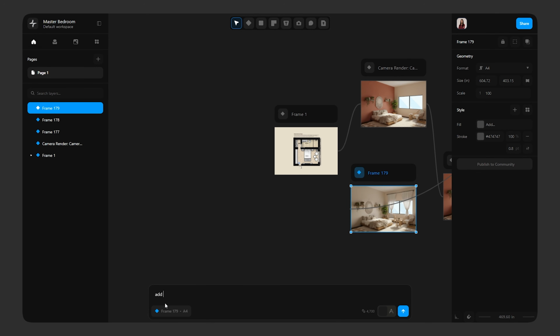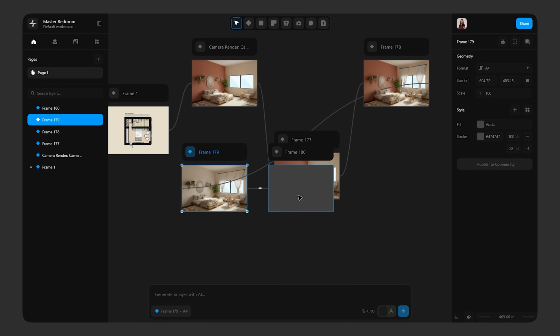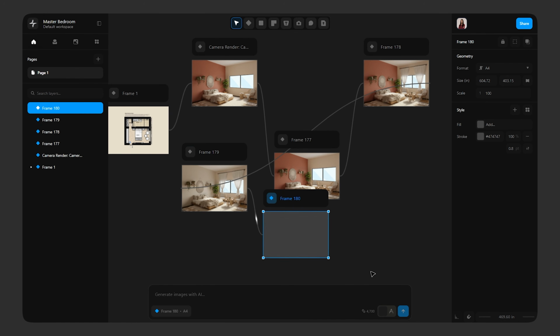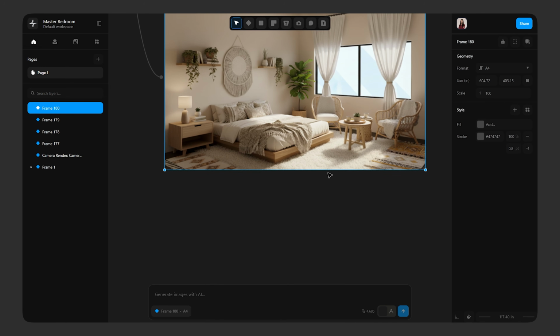Here you can see I have my floor plan and here's our render. It's so easy. I can send the floor plan to my client and instantly show them the render. Now, I want a nightstand near my bed. So I will write the prompt, add a nightstand, send the prompt, and here you can see another frame has been created. Let's see how it turns out. And here we have it, the nightstand with a lamp. I'm really impressed how well it understands the prompt.